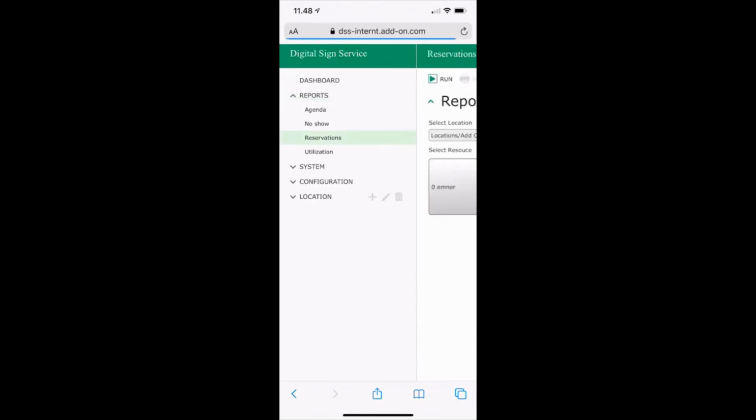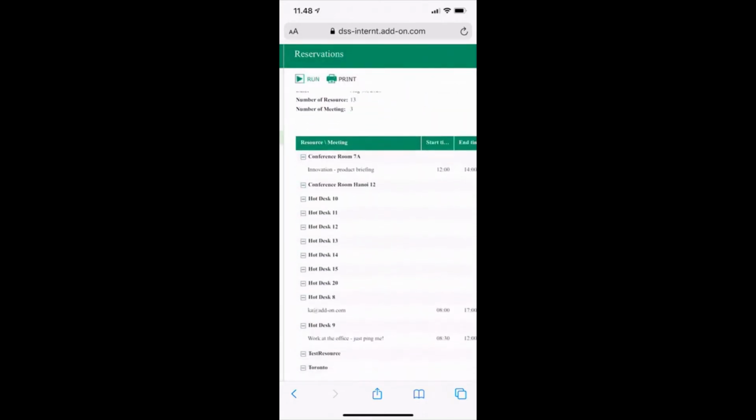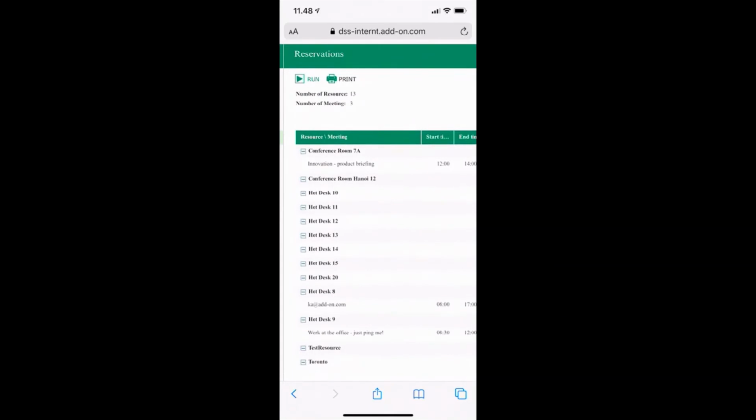Let me just click that one, by the way. And you can see I can now choose some conditions in here. I'm just going to run it with everything, and you can see a list of all the reservations. And if I look down, then you can see that hot desk 8 is actually the one I booked here from 8 o'clock to 5.